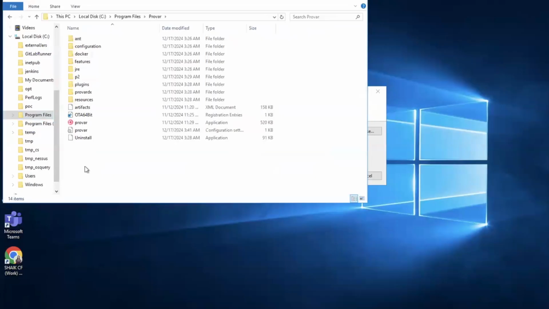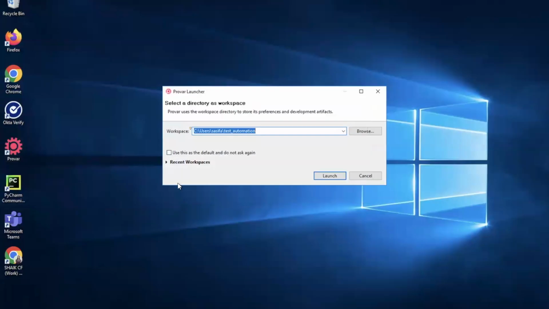So this is my Provar. You can either open directly from here also, or you can open by creating the shortcut also. It's up to you, whatever the method is feasible to you.